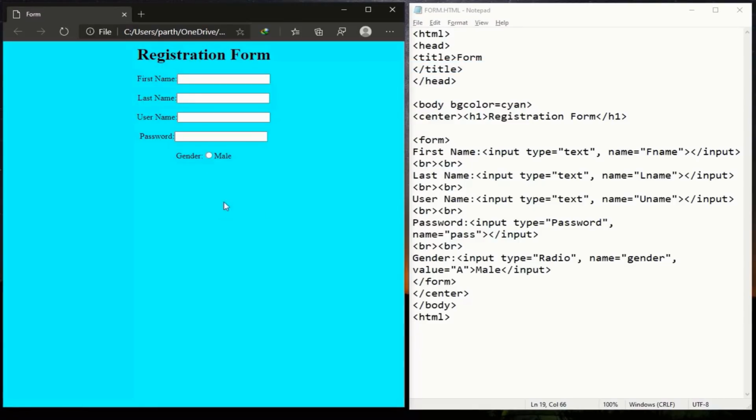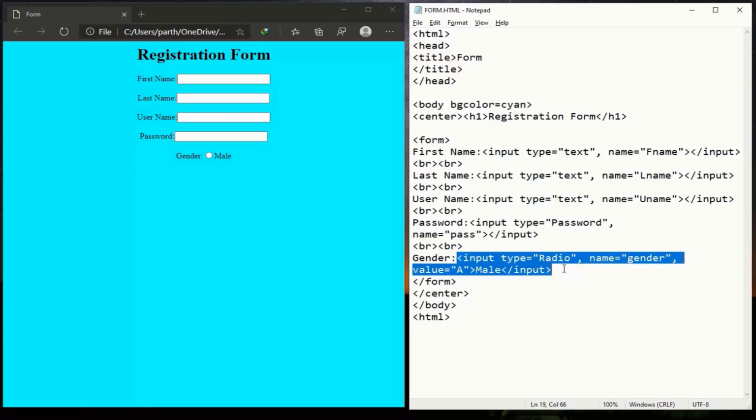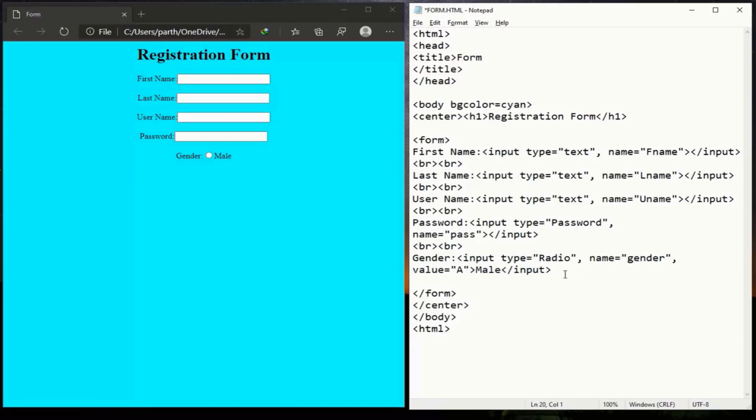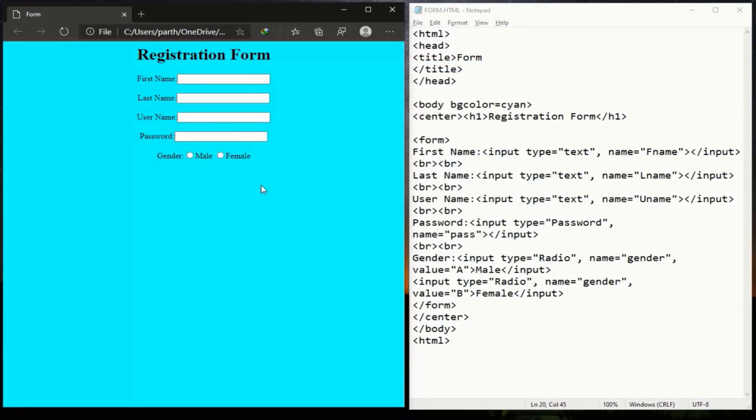Now run it on the browser. Here you can see the male radio button is coming. Now do the same coding for the female option. But for this, use a different value of the value attribute. Now both the options came. You can see out of these options, only one option can be selected.